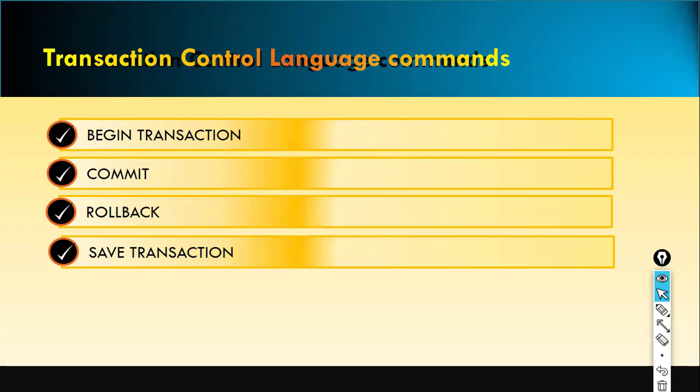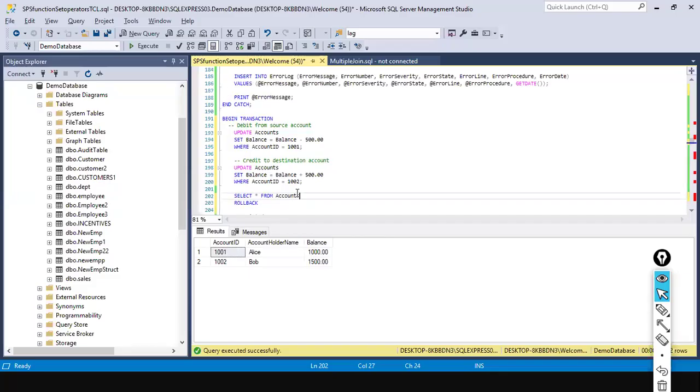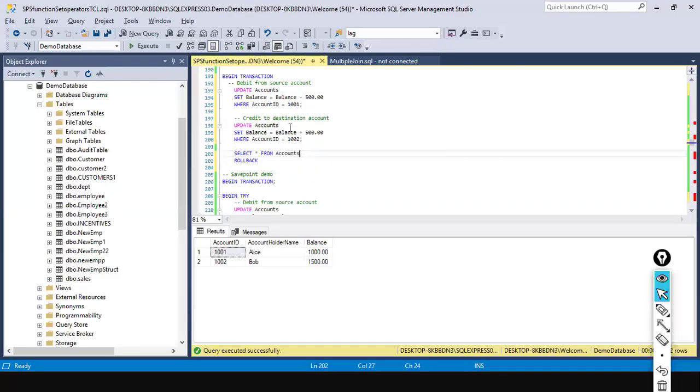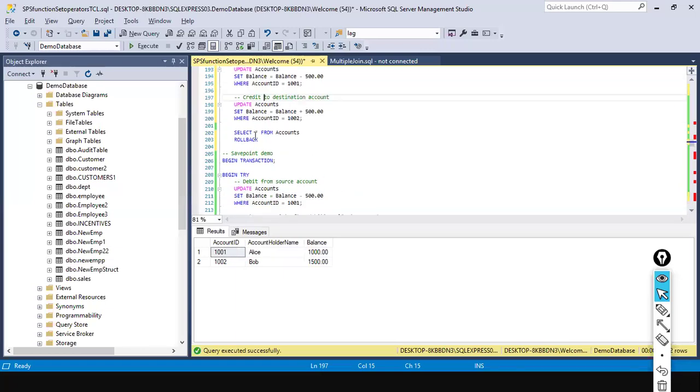And the next one is the save point. What is a save point? Or save transaction, it's also called a save point. Here the save points are helpful for partial rollbacks within a larger transaction. Partial rollbacks. In this case, we have only two update statements. Let's say you have 100 update statements, and you want these update statements to be done correctly.